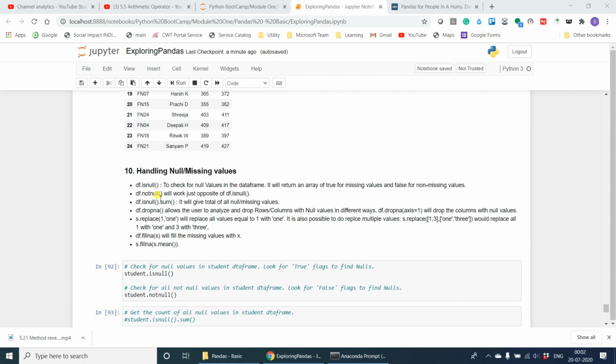If we just want to see, for example, for this particular series, how many null values are there, we are simply going to say isnull dot sum. We are using the sum function. Why? That will give us the precise output that out of this many total values, this many are the nulls.